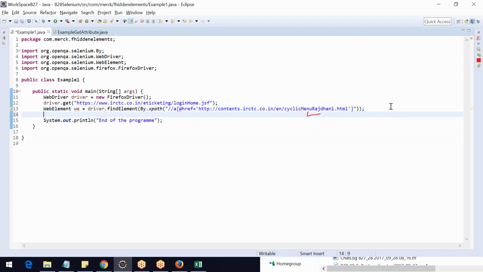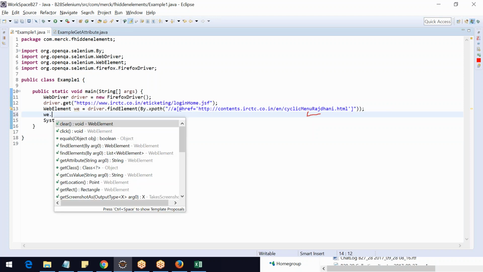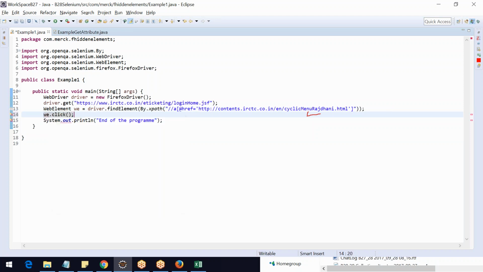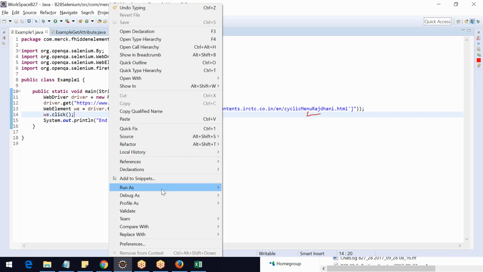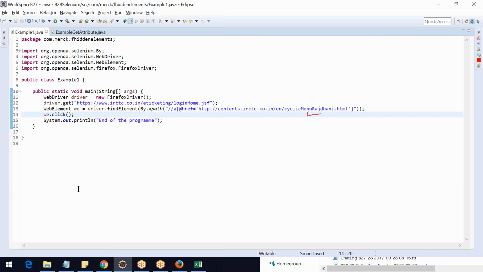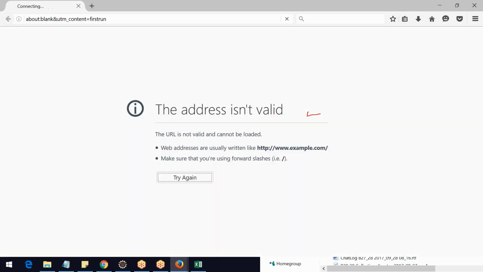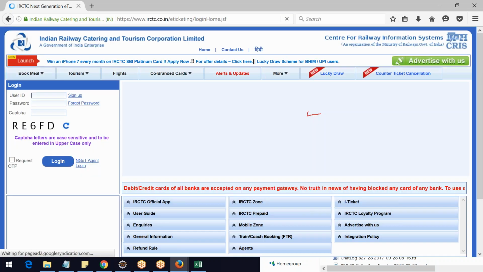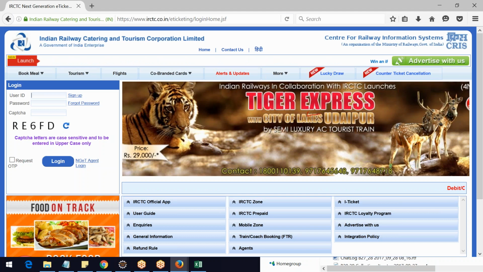But let me write like this: we.click, and now see what happens. Line number 14 is going to give you an exception, because the element is definitely there in the DOM. Going forward I might not say page, we actually have to say DOM. Don't worry about what DOM is and all.